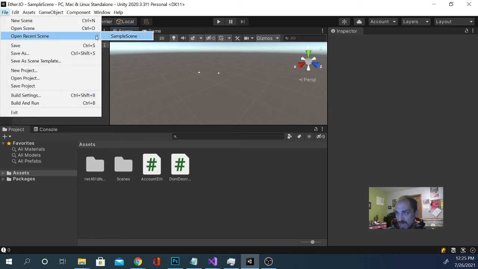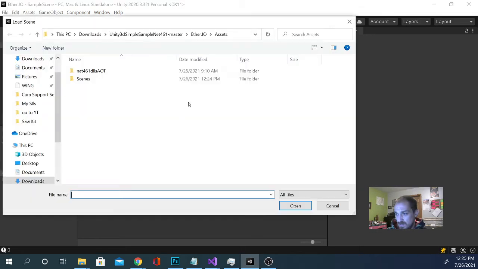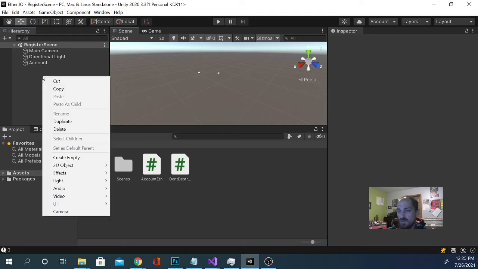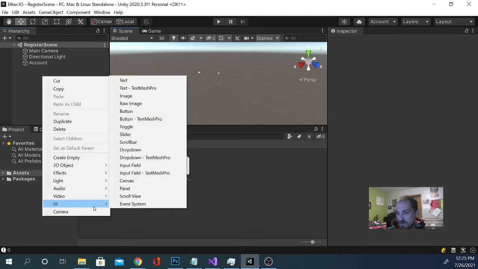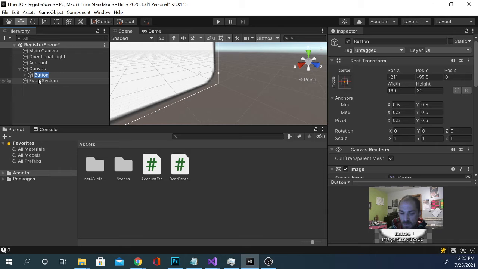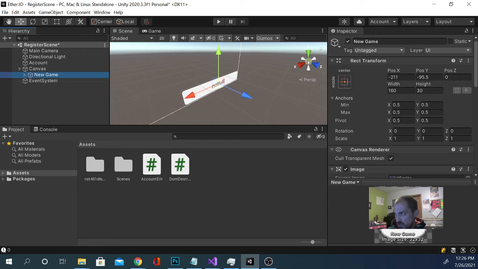So we're going to go back to register scene. There it is, our account comes back. Okay, this will be the first scene that we play when we play our game. Now we need something to do. So let's do UI button. We'll make this simple for now. We're going to be changing all of this shortly.